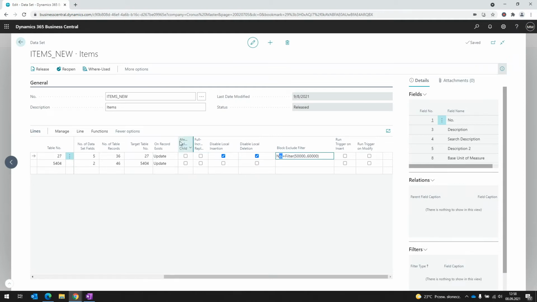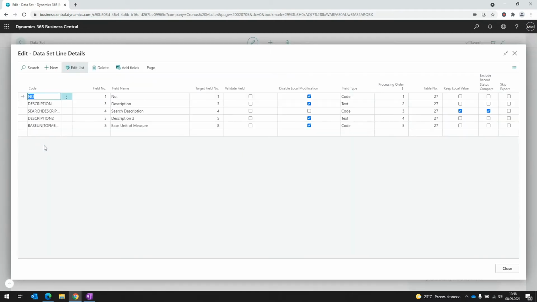to do that. Then if I go to the fields, I have a field called disable local modification. So I can block modification of number, description, description 2 and base unit of measure, but the search description is still editable, let's say. And of course, all fields which are not included here, the user will also be able to modify.